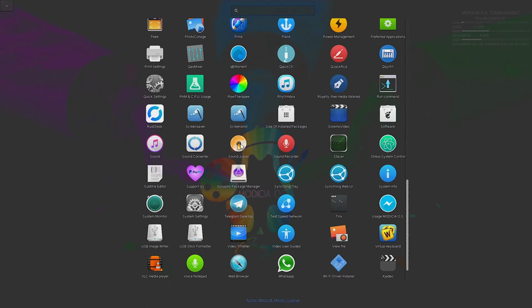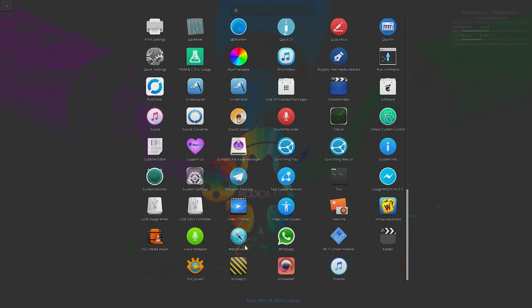Okay, sound recorder we have seen. Okay, we have the video user guide. So you can click here and check out the video user guides for Modicia OS. USB stick formatter, USB image writer is given. Telegram desktop is there. WhatsApp is there. Web browser, VLC media player, notepad, XnConvert. So I think it is a media format converter. XnView MP, Yoshimi is there.